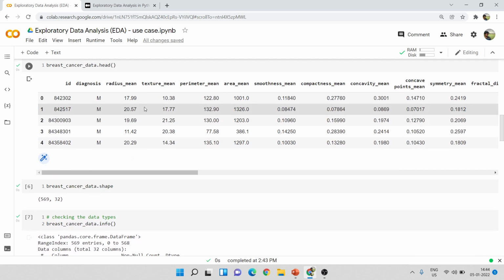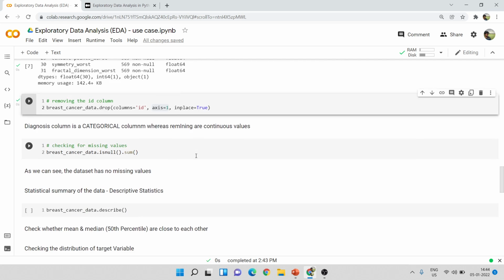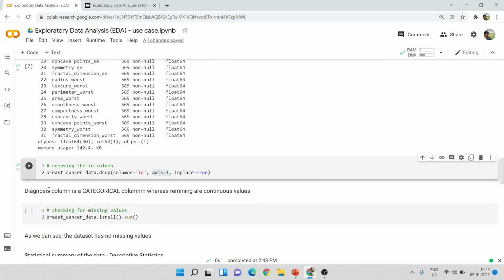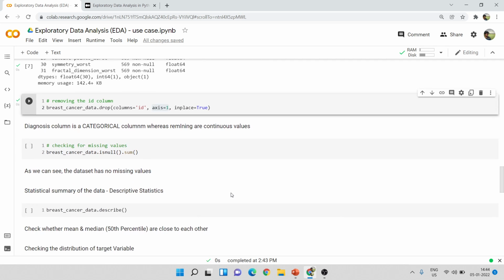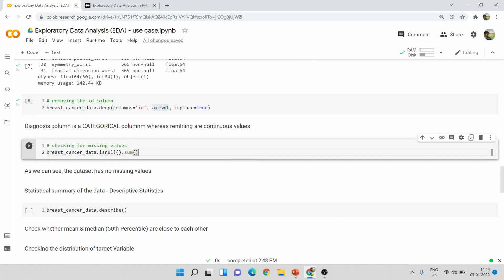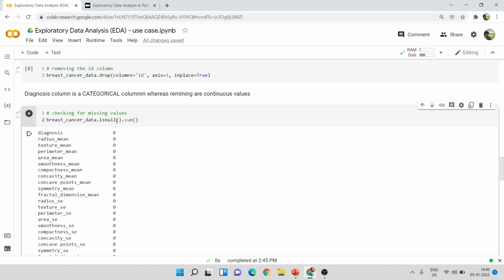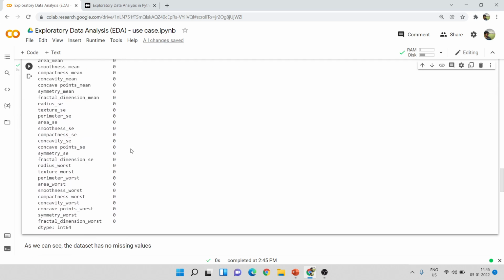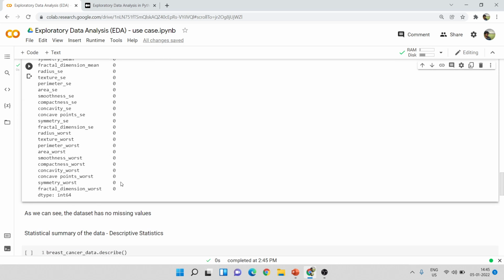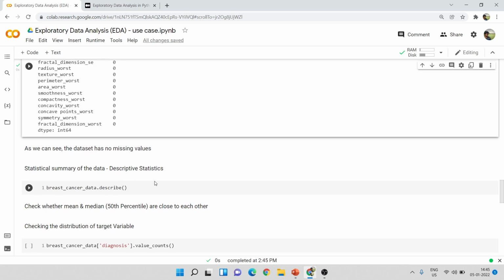And from the data set that we have, we can see that only the diagnosis column is categorical, and all the other values are continuous numerical values. So next we are checking if there is any missing value. You can use the isnull command to see whether your data set contains any missing values, and it will give you the total number of missing values in each column. Okay, so let's run this. As you can see here, we don't have any missing values in this particular data set, so it is a good thing. So we can move on to the next step.